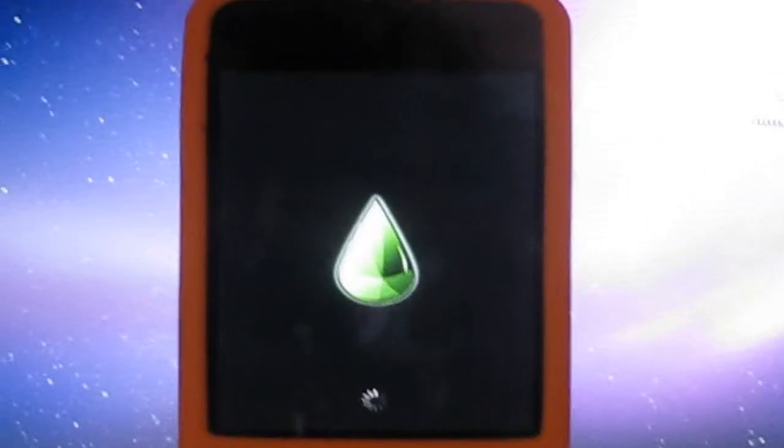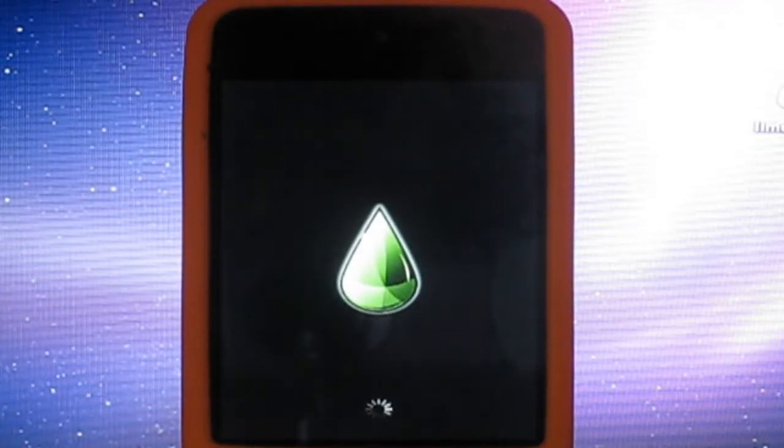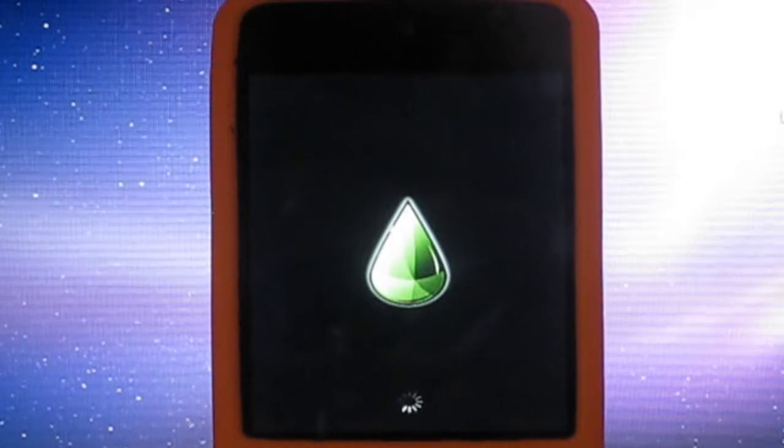Okay, so after this finishes exploiting, just reboot your device. Okay, so reboot it.